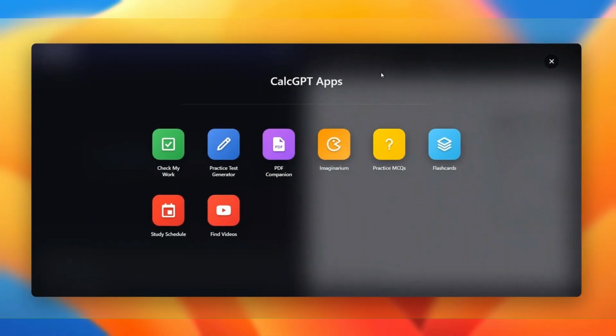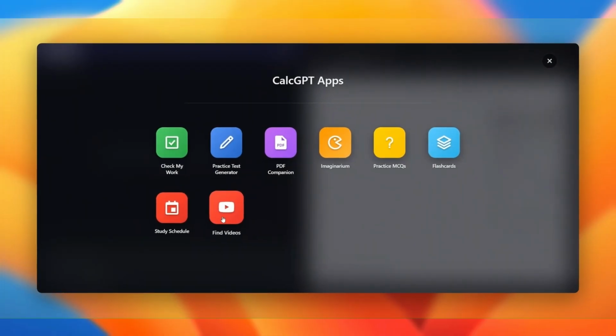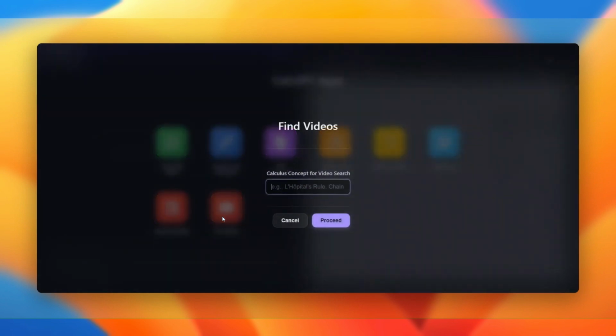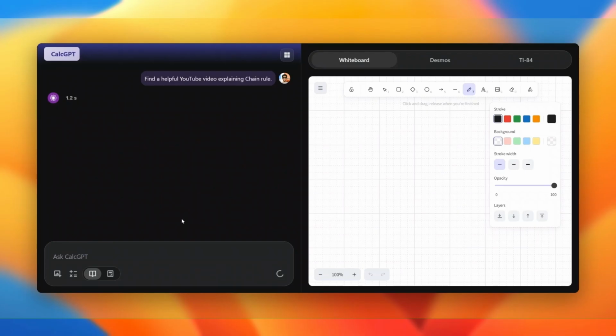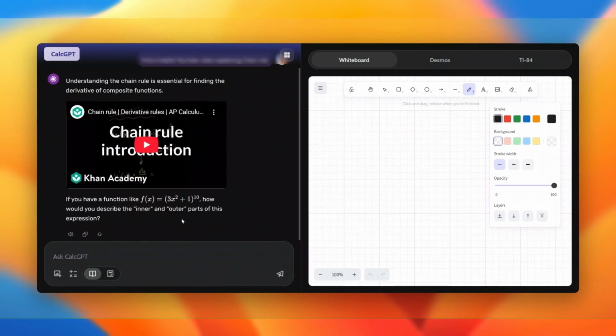Lastly, let me demonstrate the Find Videos feature. It's pretty useful to quickly have videos to see directly in the chat, and it'll just find a video for you. It's nice because you can do things like practice problems from the video in the whiteboard directly. And that concludes our review of CalcGPT.